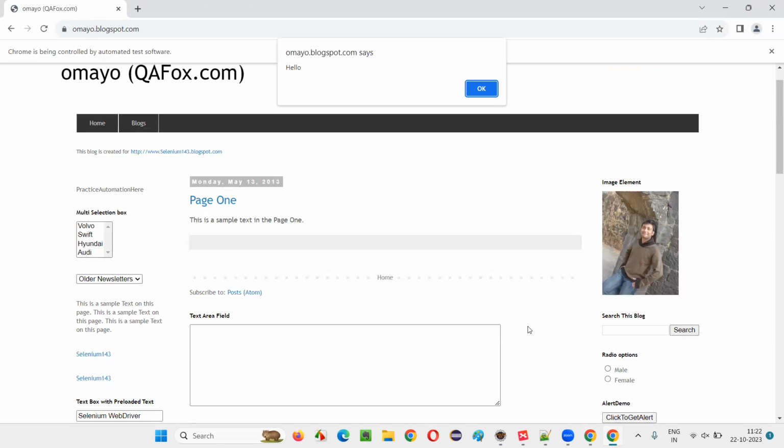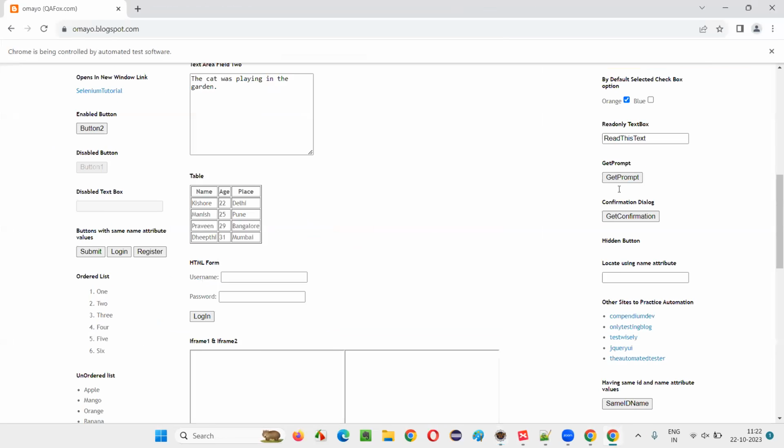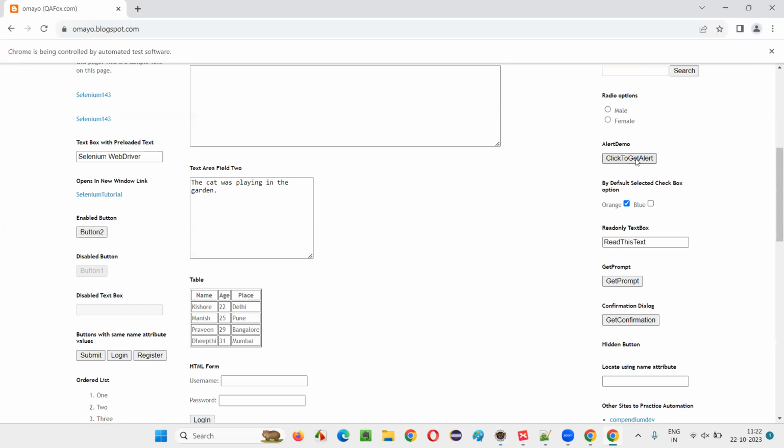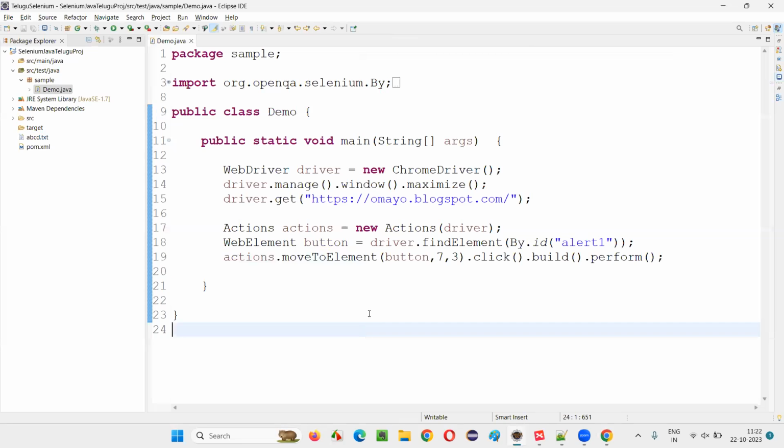Let's wait for the page to load. You see, the button has been clicked using its X and Y offset, and we got this alert. This alert proves that the button has been clicked. How can we prove that? When you click on this button, you get an alert. Since we got the alert during the Selenium automation, it proves that using the X and Y offsets, we are able to click on the button.